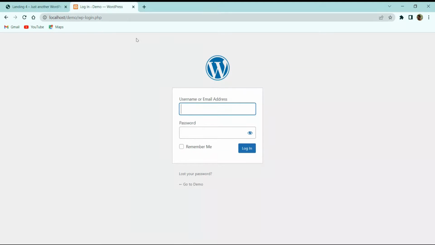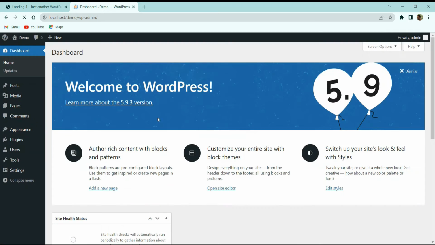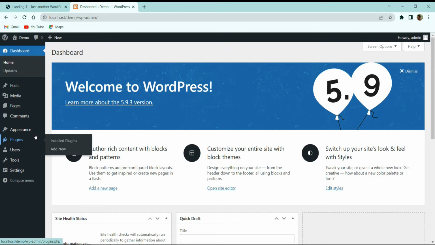For this we need to go to our WordPress dashboard. So for that, let me quickly enter my username and password. Once you enter your username and password, click on the login button and you will be redirected to your WordPress dashboard. Now we are going to use a plugin for it, so hover over the plugins section and click on the add new button.